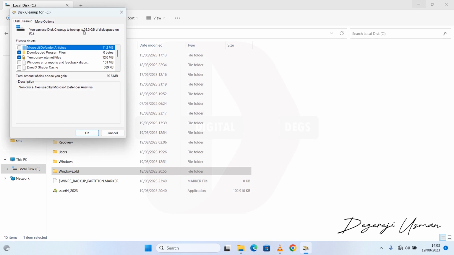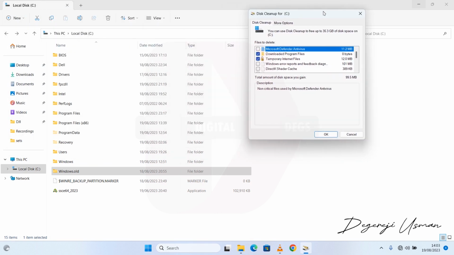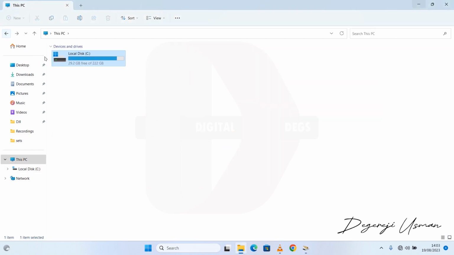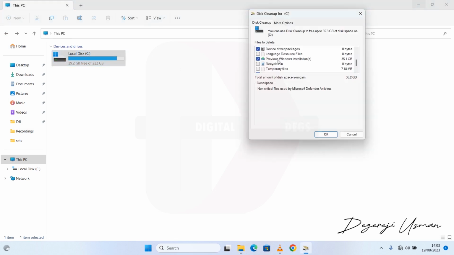cleanup to free up to 35.3 gigabytes of this space. And let's see what our Windows.old folder has. So the previous Windows installation, which is the Windows.old folder, contains files worth 35.1 gigabytes, which is something that I would want to free up. As you can see on my disks right here, I only have 29.2 gigabytes, so it's going to mean a lot to me if I clear this.